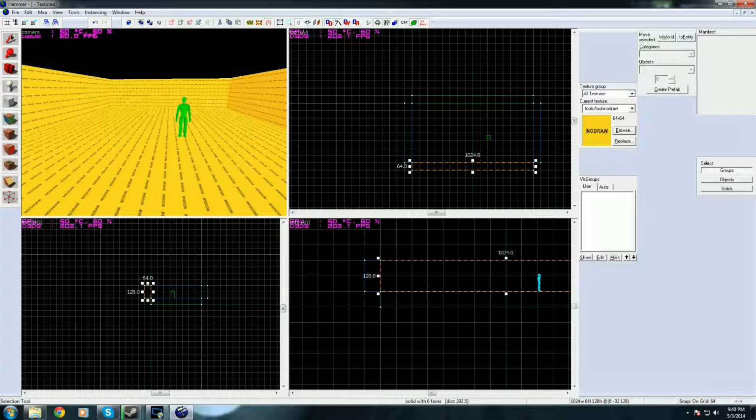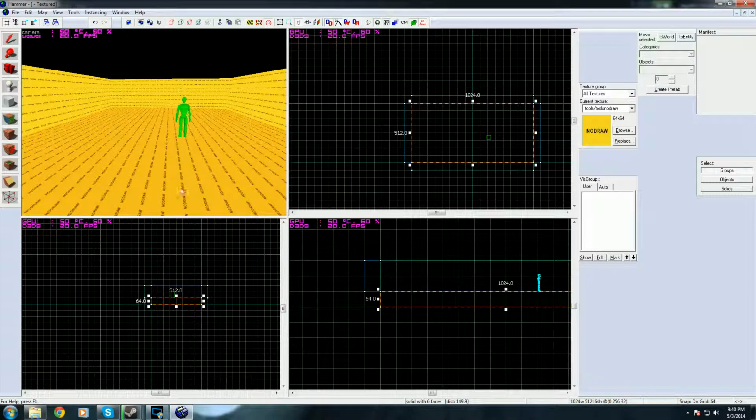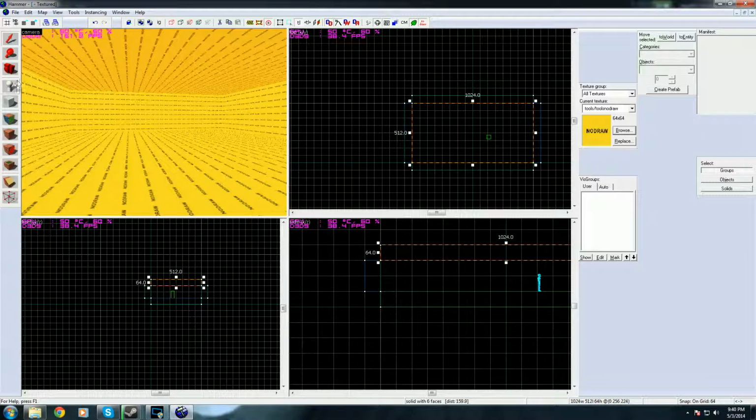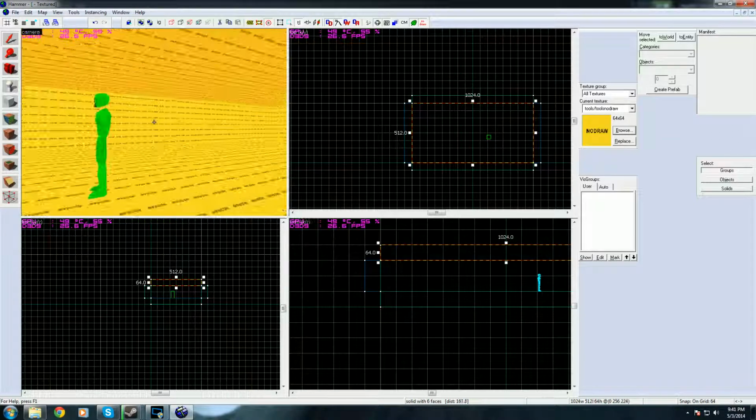We can, with our arrow, select the bottom. And right here, in our bottom view, just click and shift up. And boom, we got a ceiling. Very, very simple. Don't overcomplicate it. That's what I did when I first started.